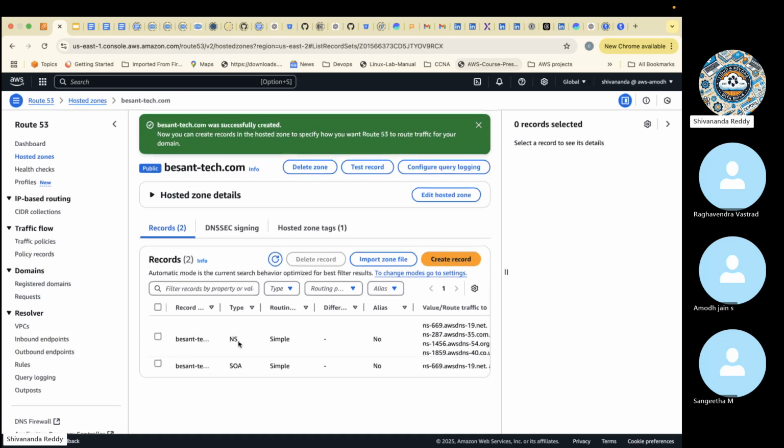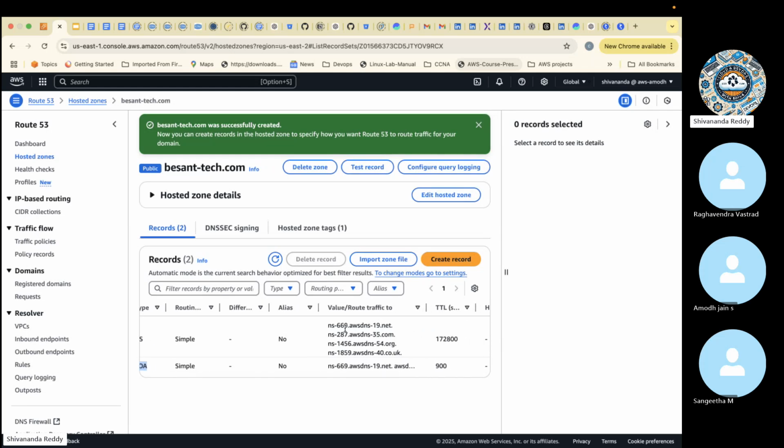I have created it now. If you look, NS means name server, and SOA is start of authority. Now the name server has given 4 values like this. These values I need to add. Where do we need to add these values? These values should be provisioned where you purchased the domain. If you purchased from AWS, we need to go to Route 53 and add them. Or if it is GoDaddy, we need to go to the GoDaddy account and add these 4 values in the domain name.